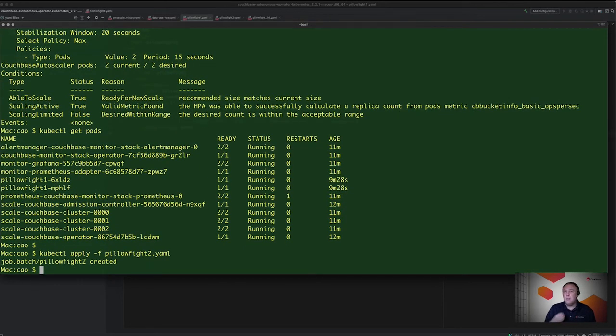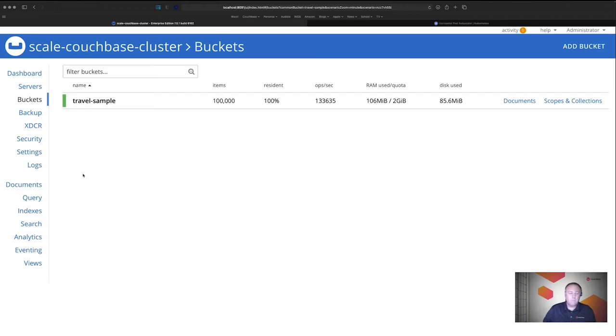So that's going to add 3 more. So now we're going to have 5 total, 15 threads total hitting this system. And we'll start to see these operations bump up. So once this reaches that threshold of 200,000 operations per second, and it maintains that for a period of time that's defined in that auto-scale YAML file, we're going to start to see this increase here.